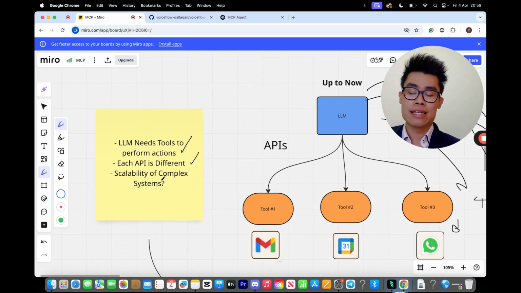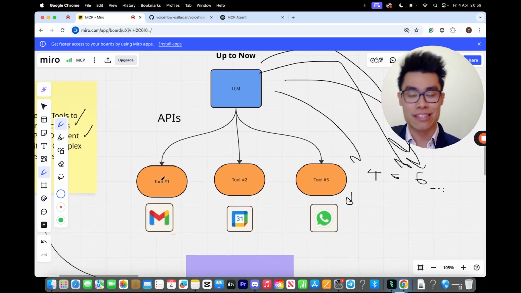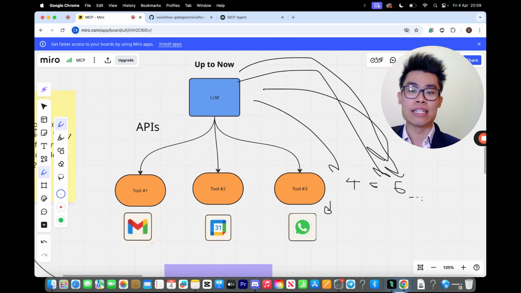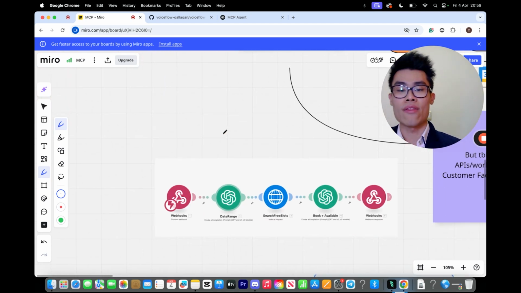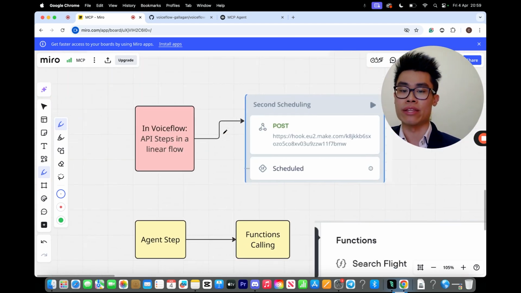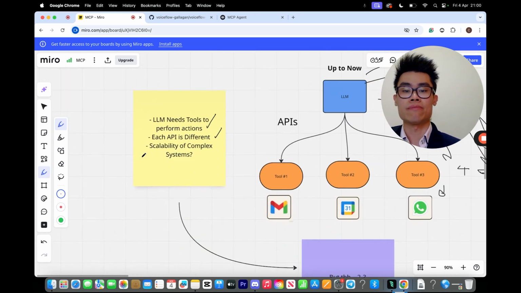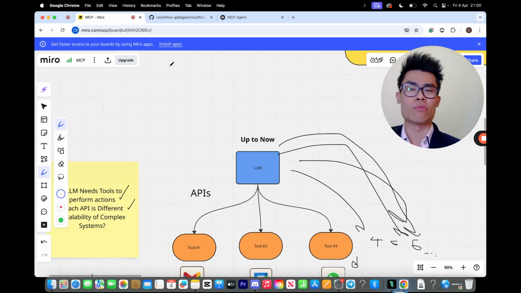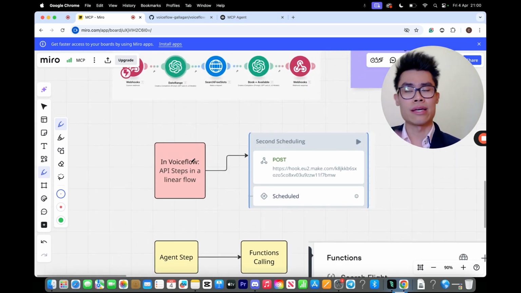And in computer science, or in engineering, we love standardization. We love a way to be able to standardize these kinds of things. So what we have right now in Voiceflow is that, usually, because we have to mention the Voiceflow MCP, I might as well just mention MCP in the context of Voiceflow.